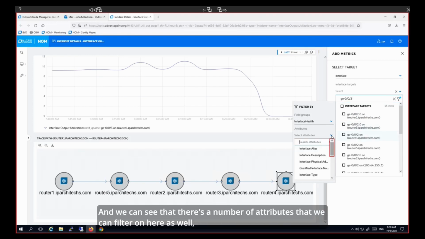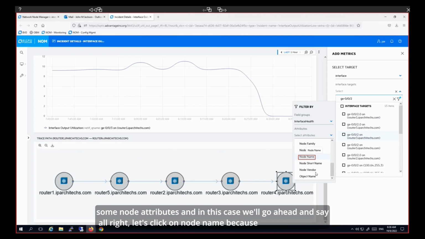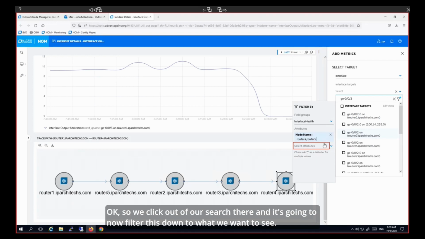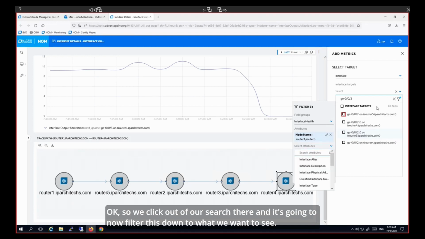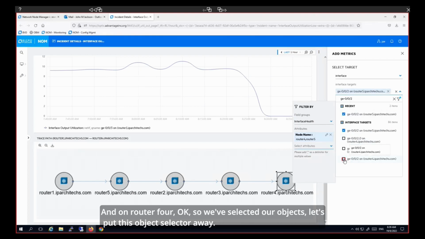and we can see that there's a number of attributes that we can filter on here as well. Okay, and so we'll scroll down, we can see interface alias, description, qualified interface name, some node attributes. And in this case, we'll go ahead and say, all right, let's click on node name because I'm interested in looking at the GigE 0/0/2 interfaces on router 4 and router 5. Okay, so we click out of our search there, and it's going to now filter this down to what we want to see. So we can now easily select our GigE 0/0/2 on router 5 and on router 4.